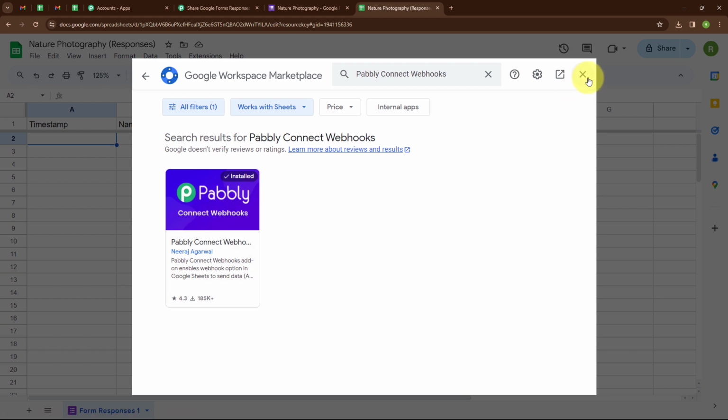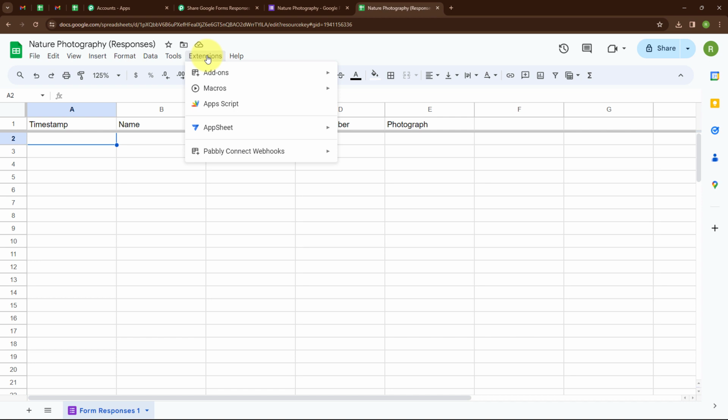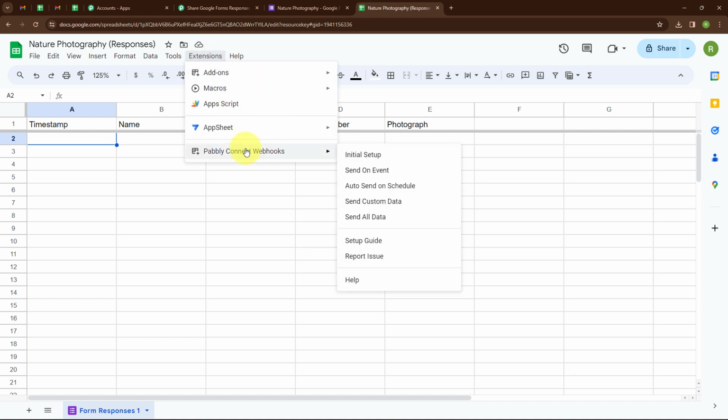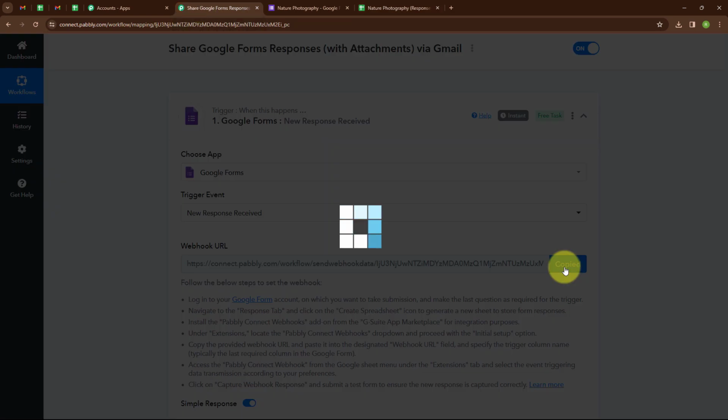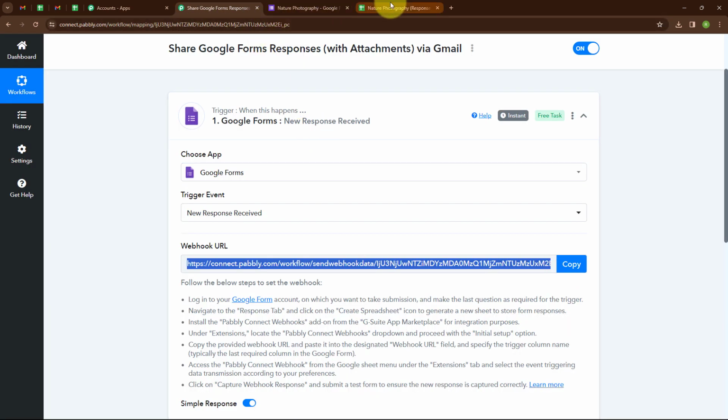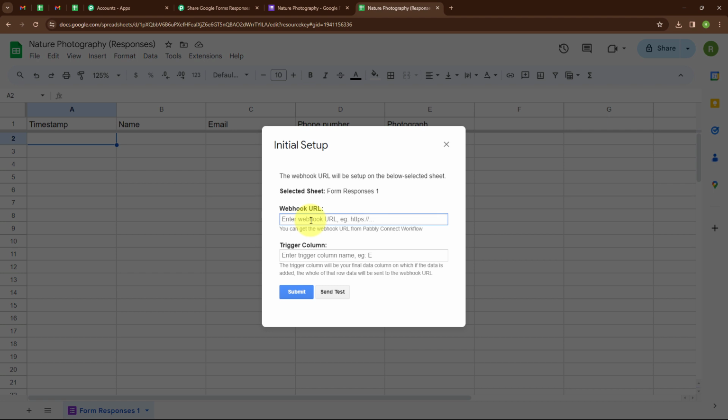Now after installing Pabbly Connect webhooks, here you have to click on extensions again. And here you can see the Pabbly Connect webhooks option. Here you have to click on this initial setup. And in initial setup, you can see it is asking for a webhook URL. So moving back to Pabbly, here I'm going to copy this webhook URL. After copying, moving back to Google Sheets, here I'm going to paste the webhook URL.